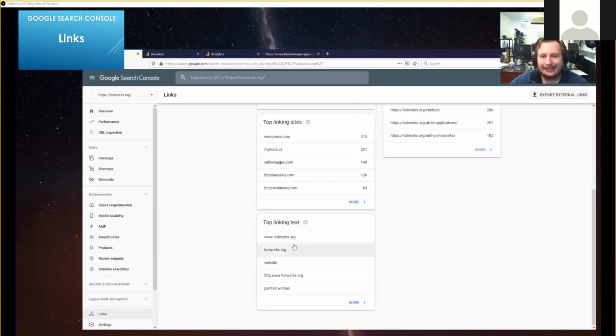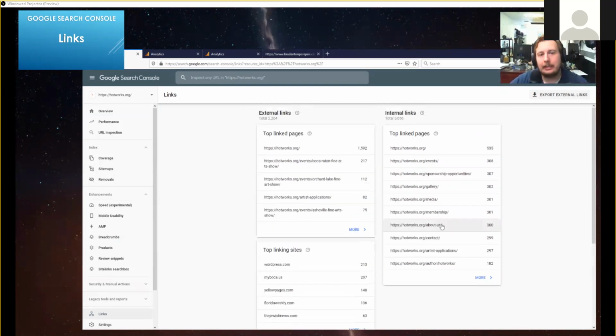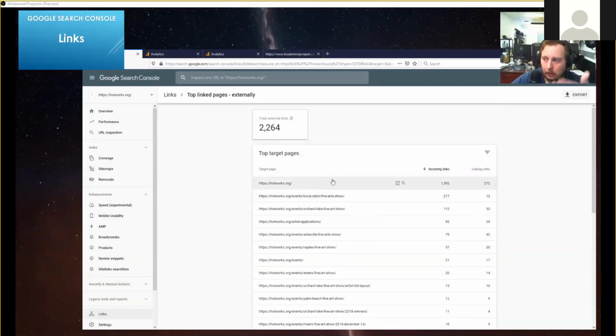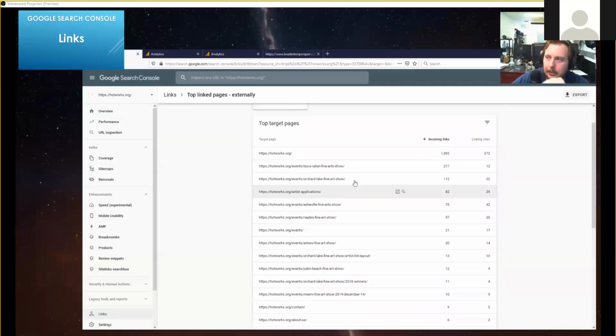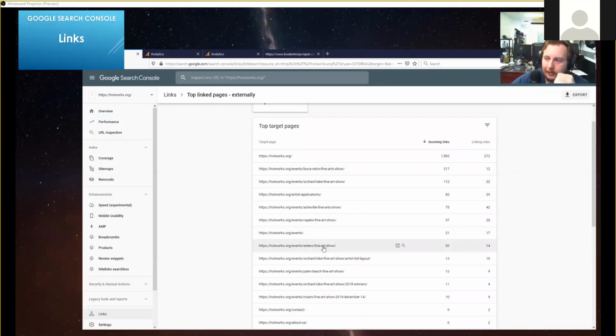Next is the top linking text. These are the words on other websites that are in the actual link that are pointing back to your website. And finally is the internal links. These are the number of times each page on your website is linked to another page on your website. So going through and clicking here, when you're looking at these, basically it allows you to see if you have a single page on your site that is well above the remaining pages as far as other websites pointing to it. So if you have for instance, we'll look at this one here, the artist application.